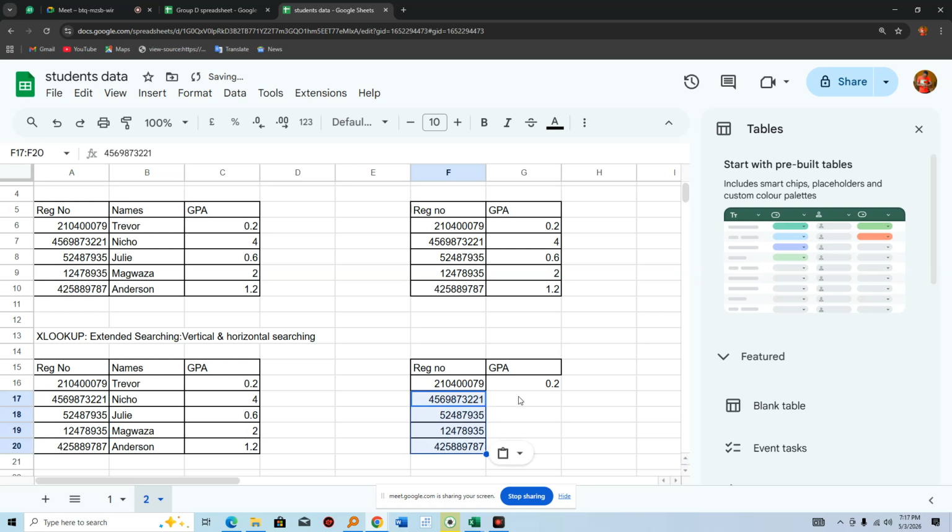Yeah, so that's how the difference between VLOOKUP and XLOOKUP is being done. Thank you. You're welcome, Nicholas. Let's go to question number 2.